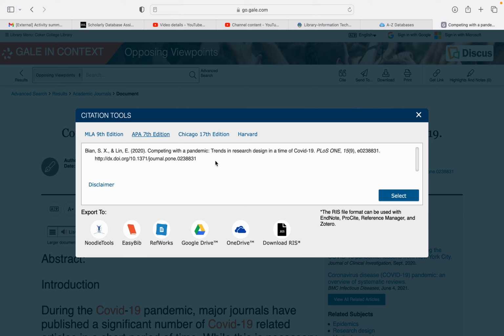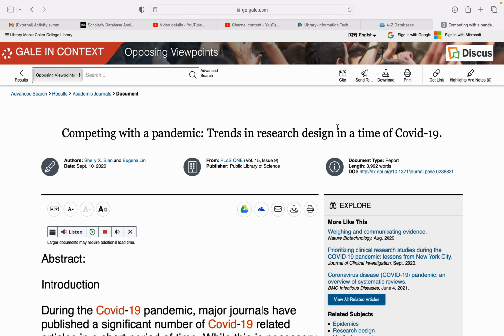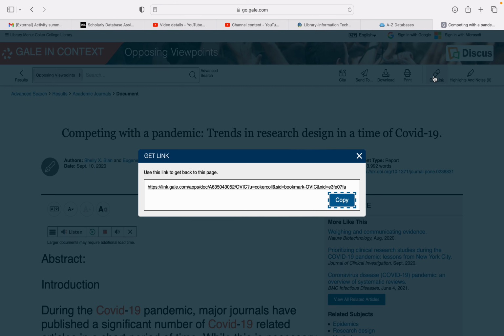You would just highlight this and then copy it and paste it into your assignment. You can download, you can print, and then here, get link is what they call their permalink. This link, if you need to shut down and have a link to get back to this article, this is the link you want to use. You want to copy that and then paste it wherever you need it.